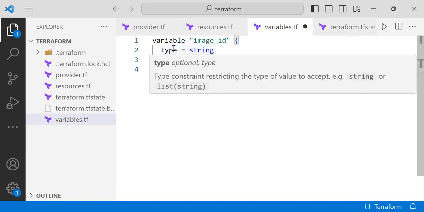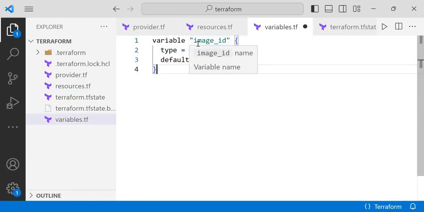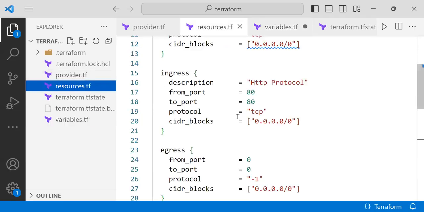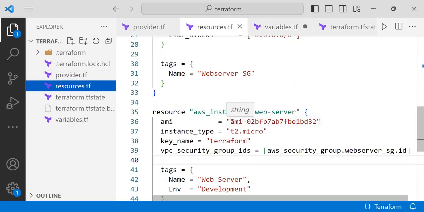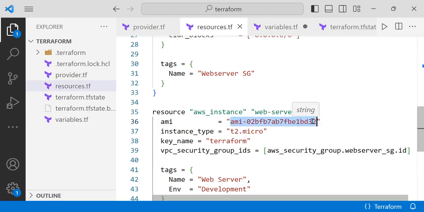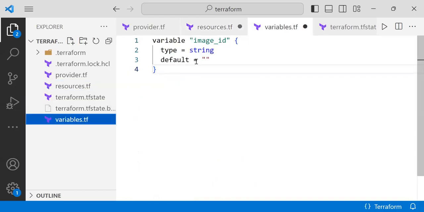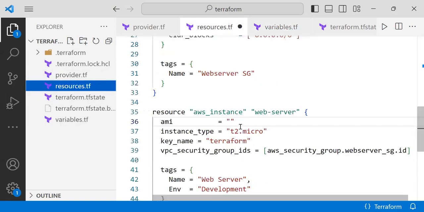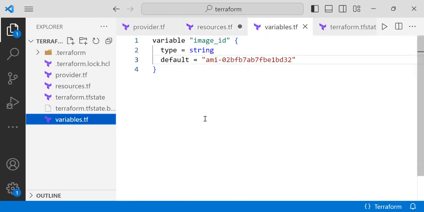Now the type of the variable is string, the variable name is image ID, and the default value is what I would like to assign. If I go to the resources, for our AWS instance, this is the AMI ID. I don't want to hard code the AMI ID here. I'm removing it and converting it into a variable. Tomorrow if it is required to change that AMI ID, I don't need to go to the script. I'll open the variables file and customize it. Only this file we will modify.